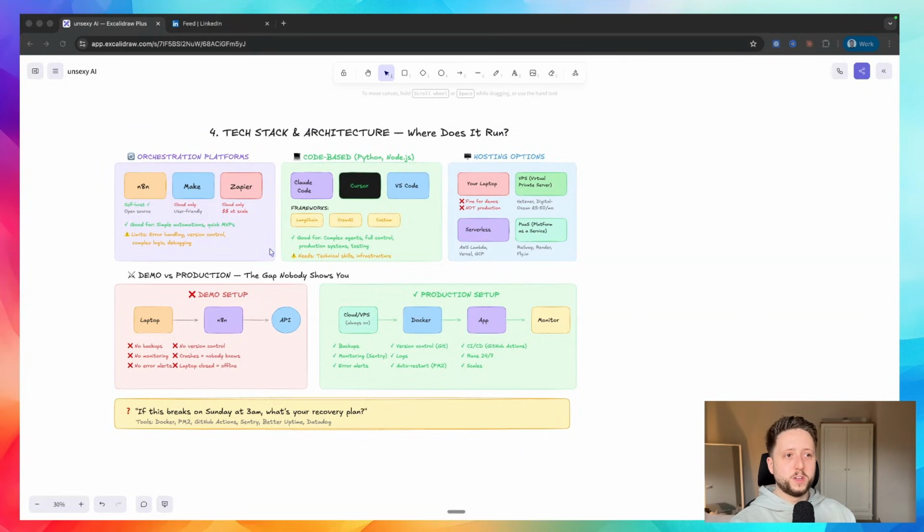Look at your frameworks, your LangChain, your CrewAI, any custom frameworks that you've got. These are really good for complex agents, and you get full control with the systems and testing. But ultimately, there are technical skills and an infrastructure cost that come with that. Your orchestration platforms are great for simple automations and quick MVPs, but there's a limit with error handling and version control that you have there. Then you've got your hosting options.